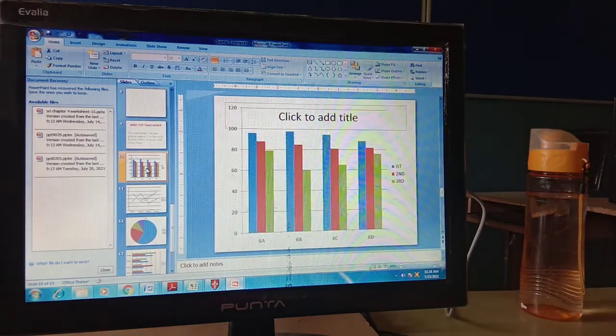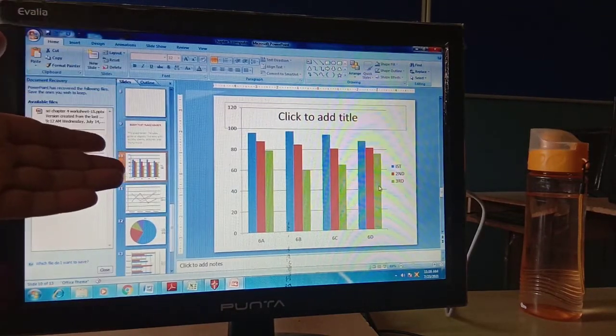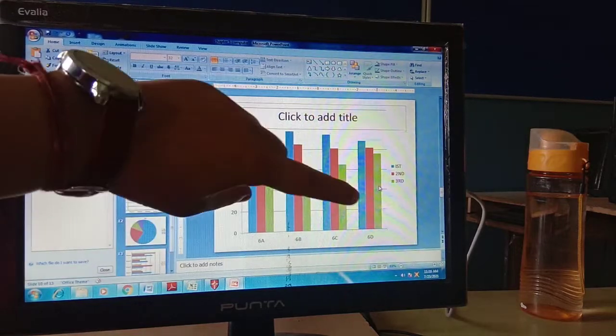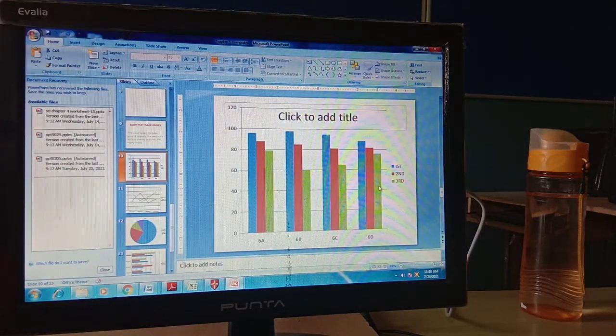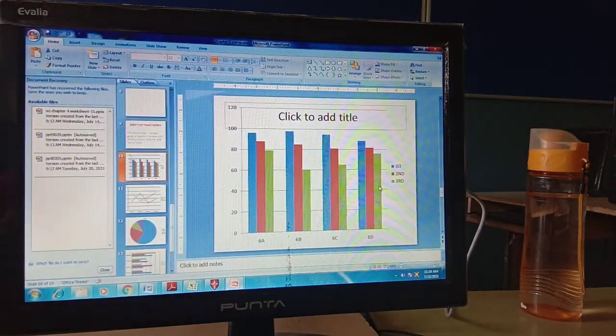Next is charts. There are 4 types of charts in PowerPoint. In your syllabus many types of charts are there, but we will learn about 4 types of chart. We already learned about them. What are charts? Charts are an effective way to display data in pictorial form. Charts make it easier to show comparison and growth, and the relationship among the values.